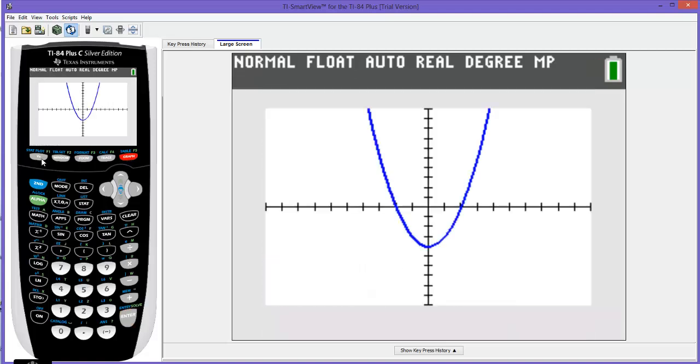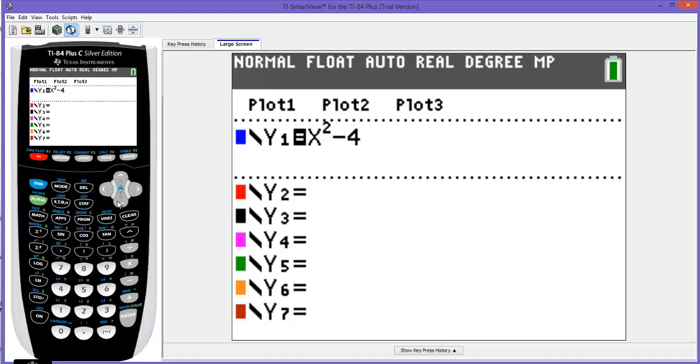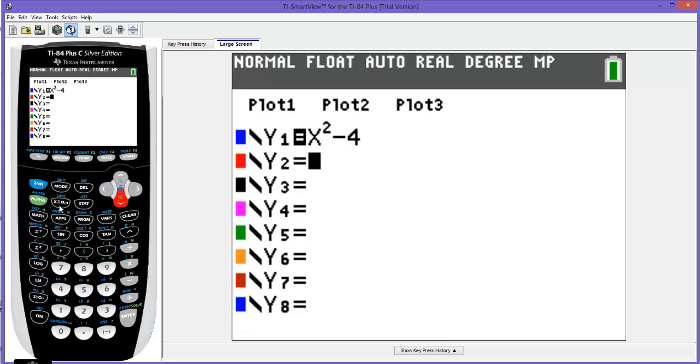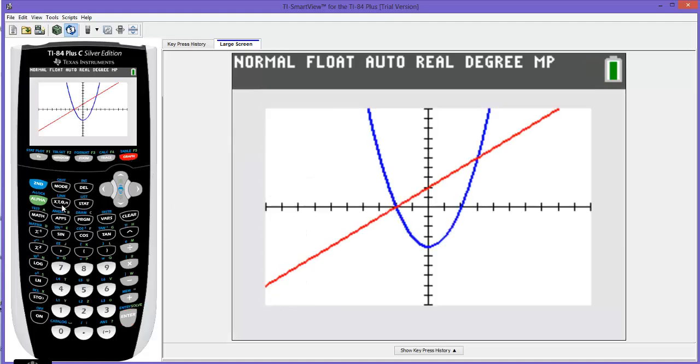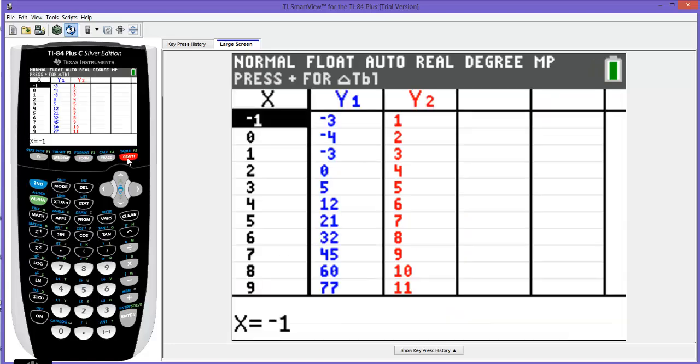Here I'll go back and now in y sub 2 put in y equals x plus 2. That should be graphed in red, and it is. And if I go second graph, which is table, you can see both the blue and the red to be able to distinguish the graphs easily.